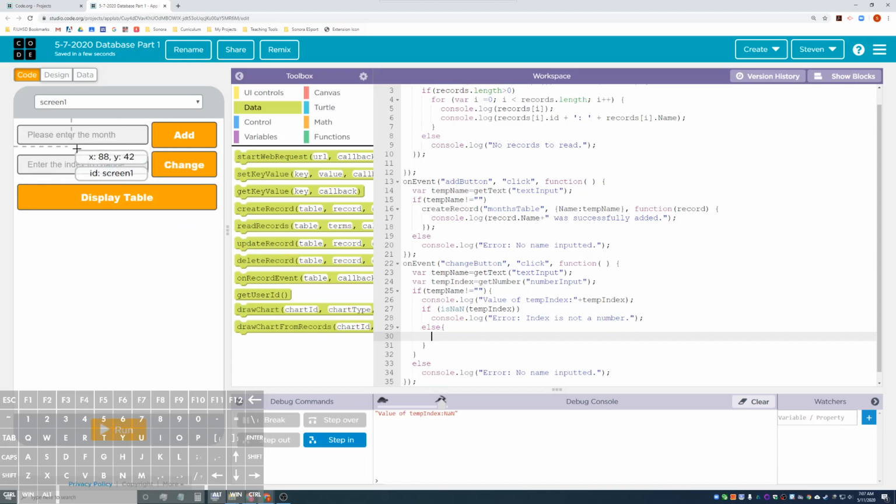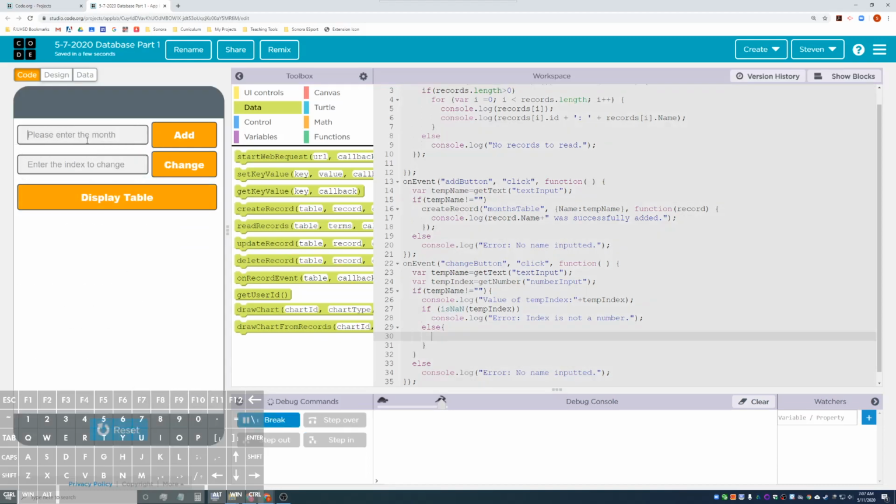Okay, so otherwise, let's go ahead and run our program and see if this works. Our error code works, so we click on August and we click change. It says, error index is not a number. Okay, so we can get rid of this console log now.